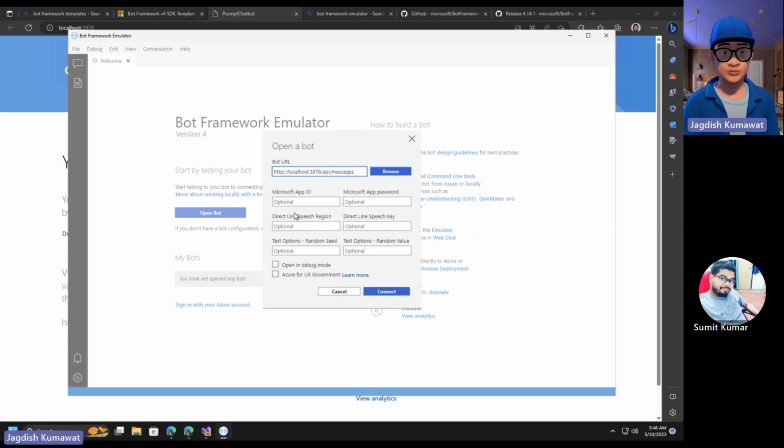These fields will not be set for now because we are currently developing this chatbot on our local machine. We haven't deployed this yet. If you deploy it to Azure, Microsoft App ID and app password are the required fields. And the direct line fields are for when you connect your chatbot to the Direct Line Speech channel. Okay, let's connect.